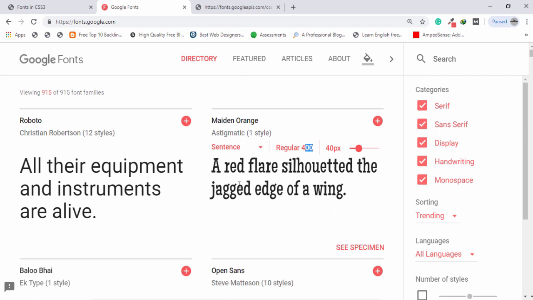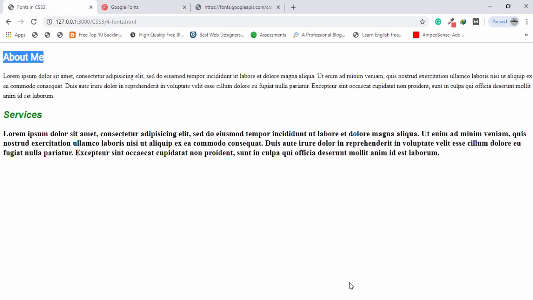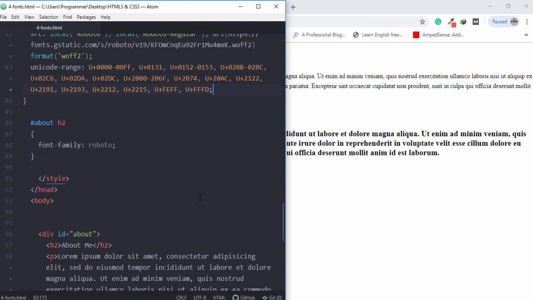I have explained how you can use Google Fonts on your document, right? So this video is all about how you can use the fonts on your CSS document.